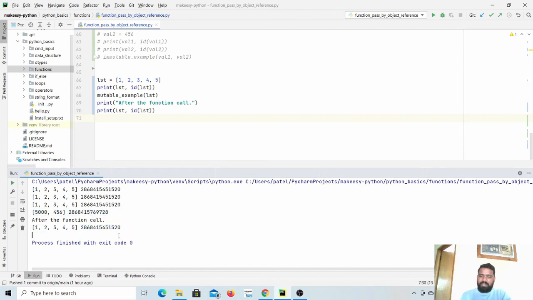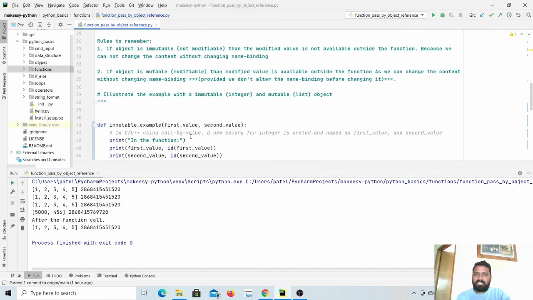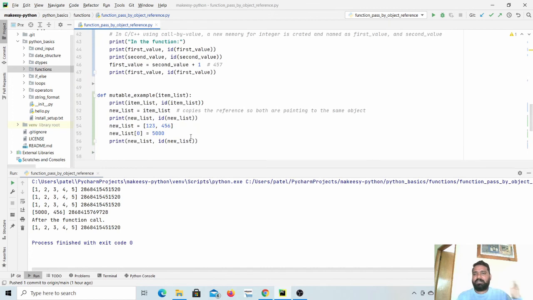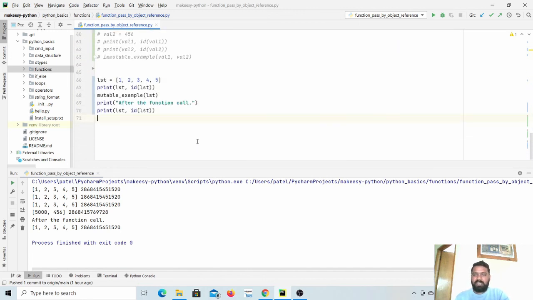So I think that should be clear by now, how function calling or argument passing is different in Python compared to C or C++ or even Java. Long story short, in Python we don't use call by value or call by reference. We actually use call by object reference.